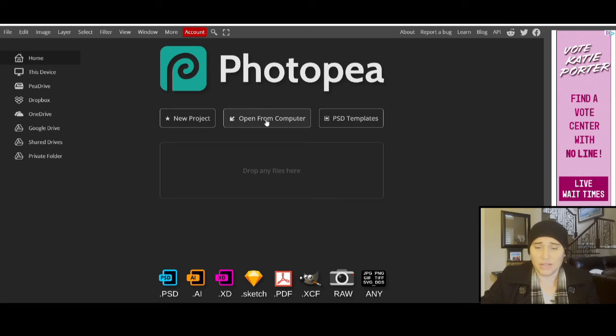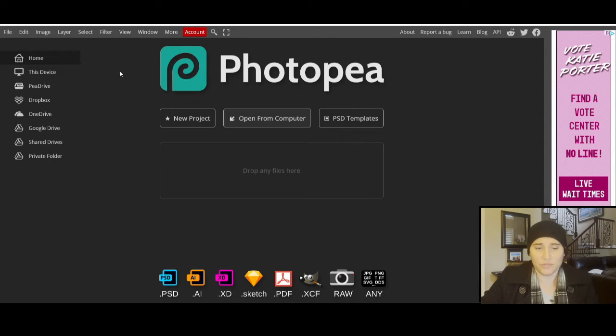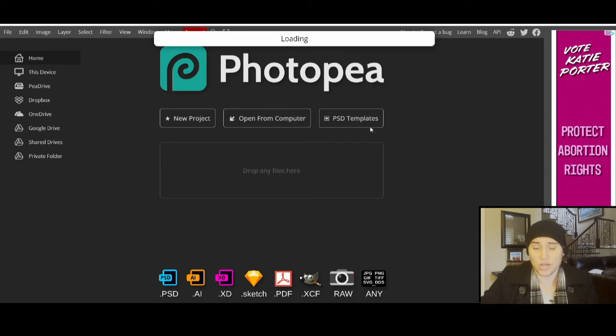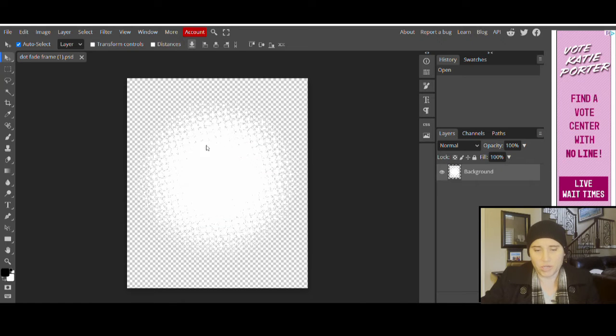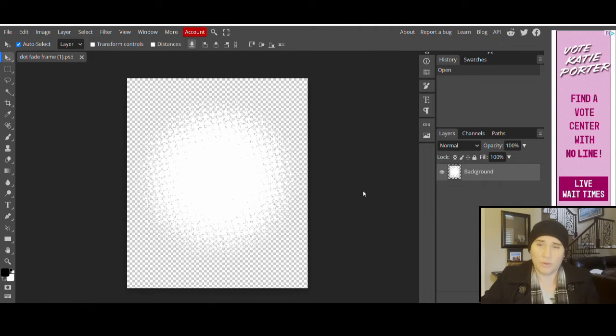From here, if you click on open from your computer, you can bring up your downloads, and now you can just go ahead and select your dot frame that you just made. And so we'll just go ahead and open that. And so it's going to pull up my dot frame right here. So this is the faded dots that we just made. And now what I want to do is go ahead and put my sunset over the top.